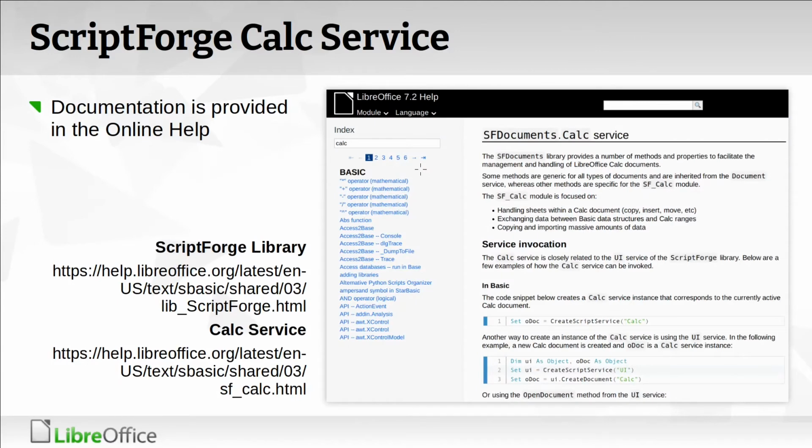I would like to point out that in the LibreOffice help, we have finished the documentation of all services with examples for all methods. So if anyone is interested in learning more about the ScriptForge library, you can access the LibreOffice help, and there you can find examples for all services and all methods.